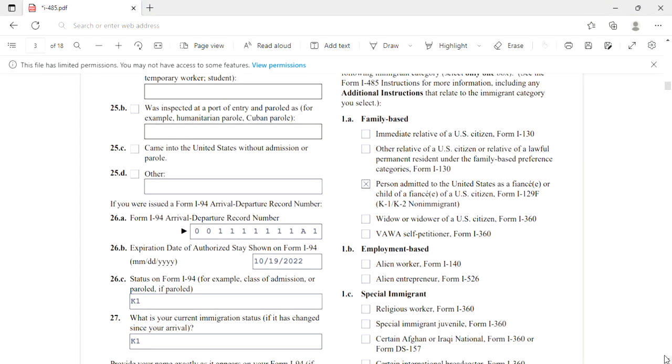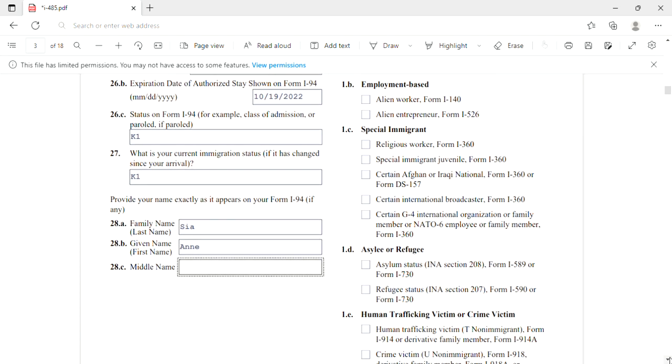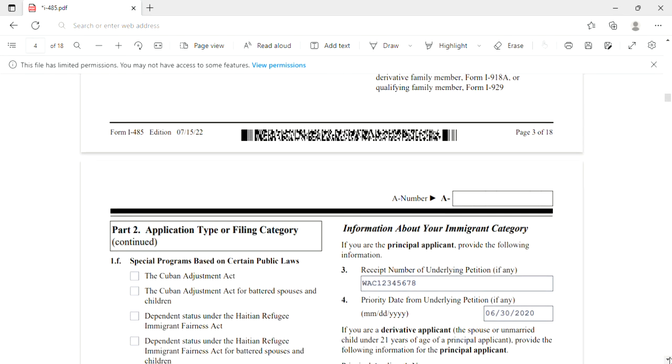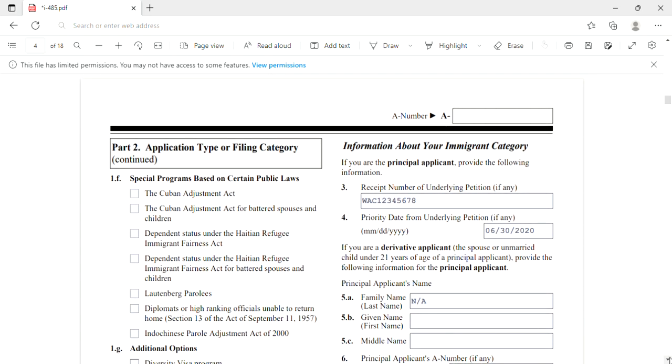For this one, since I got here on a K1 visa, I am on number 1A, family-based: person admitted to the United States as a fiancé or child of a fiancé of a U.S. citizen, Form I-129F or K1, K2 non-immigrant. This is what I selected since I got here on a K1 visa. And then this doesn't apply to me, so I just skip it. And then for page 4, again, don't forget to fill up the A number. And then part 2, application type or filing category.